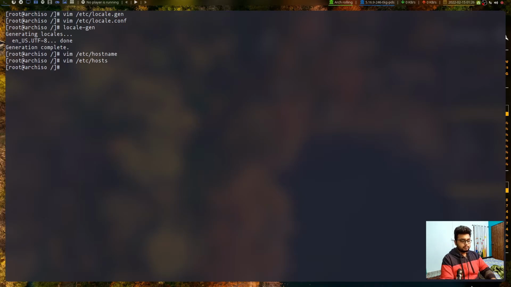Now we will give a password to the root using the passwd command. Hit enter. And again I will change the pacman.conf file inside of the installation.